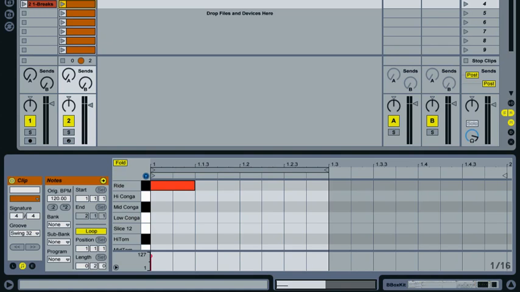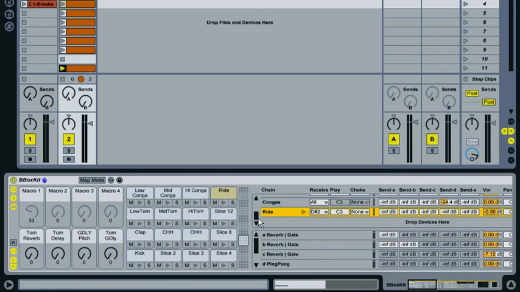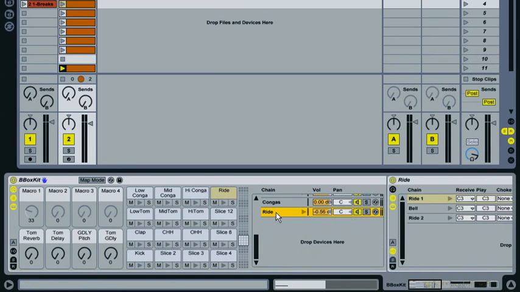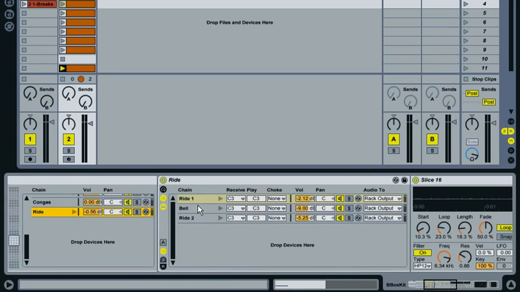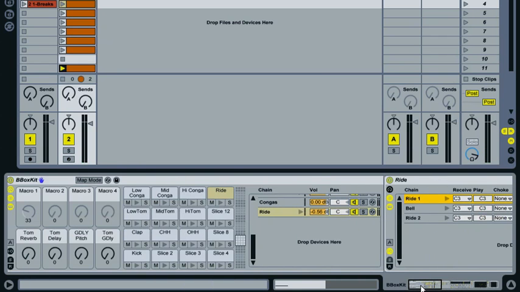It's going to be very easy to make because you may have already noticed when we did the ride tutorial, there's already a sound in that ride sub-rack that is very much like a triangle to begin with. So if we go to this rack here, let's just hide some of these things so that we can see properly. This first one here is already pretty close to a triangle.